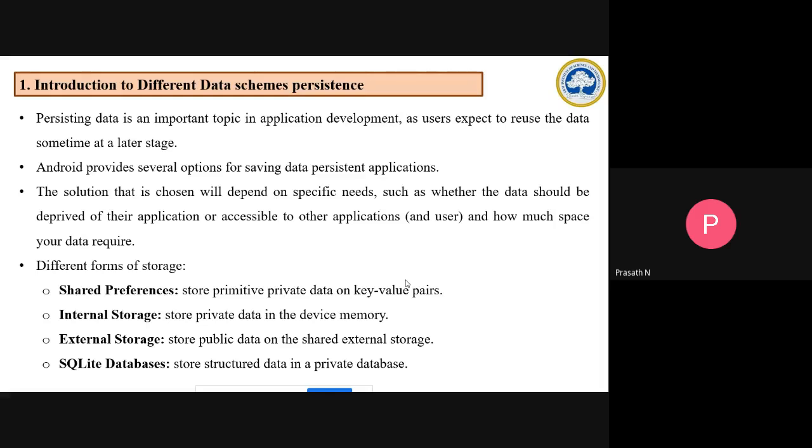So the third one would be the external storage, to store the public data on the shared external storage. Like a memory card, all those we can store. And the fourth one is SQL databases, to store structured data in private databases. That we call SQLite databases, the fourth one. So these are the different storage forms. This is the introduction part.